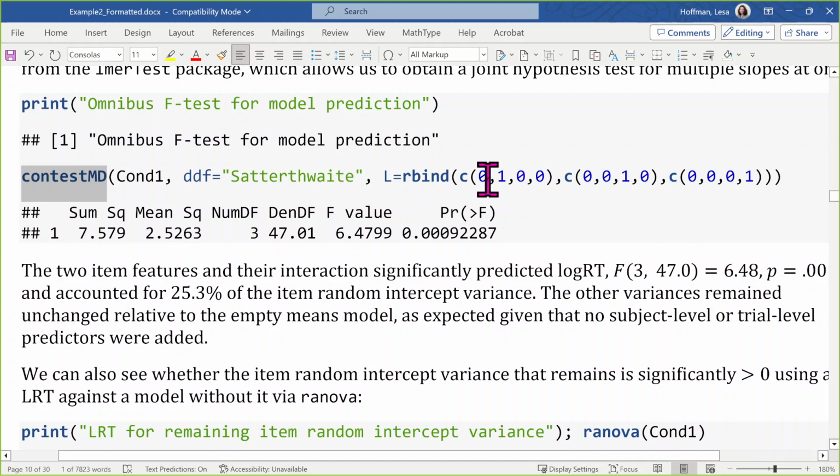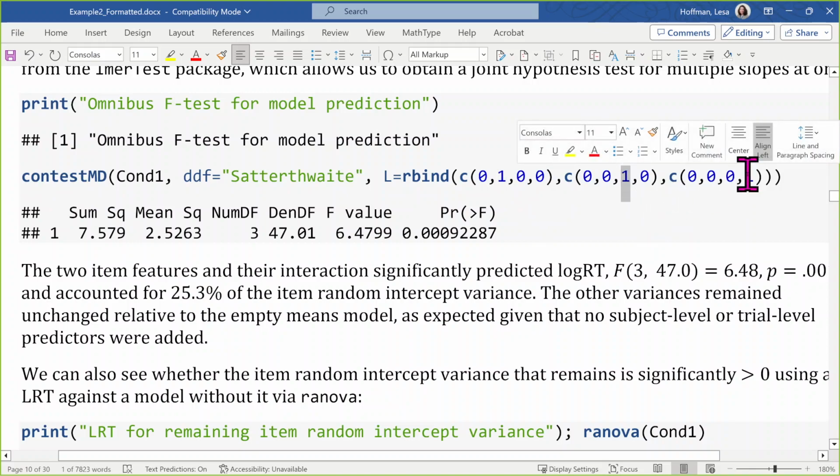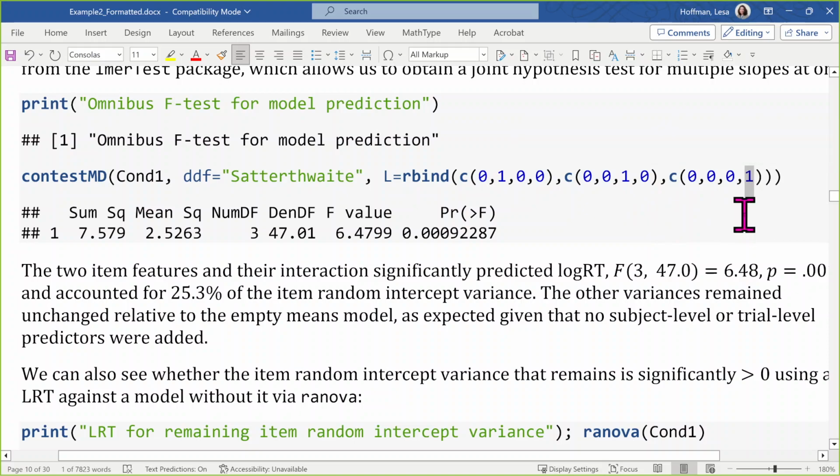So what this code does is simultaneously test whether that slope, that's the relevance main effect, the salience main effect is the 3rd spot, and the interaction term, whether those 3 slopes jointly are different than 0. So it's the analog to the F test for your model in regression, but this is just for the item model specifically in this case. And it looks like, yes, even though the interaction term itself wasn't significant, as a set they do significantly predict log response time. And so I would report that down here like this.